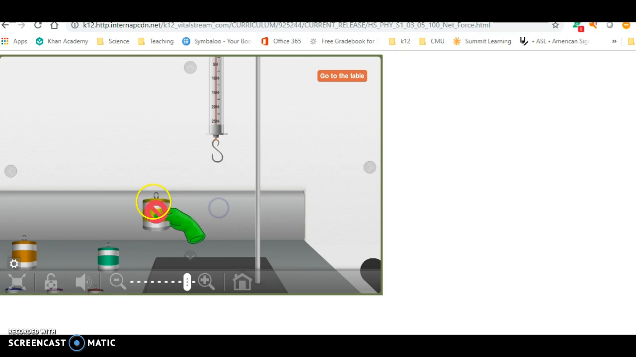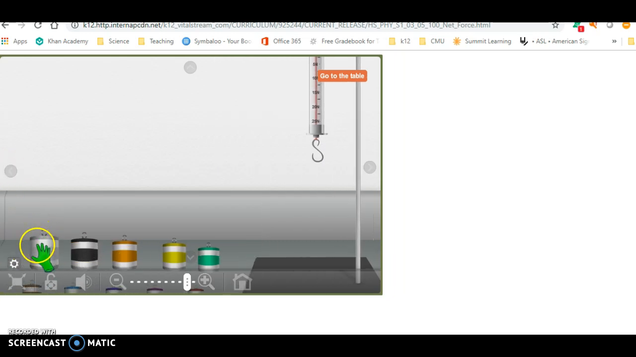But I'm going to go through and weigh some of these weights. I need to have the green, the yellow, and the silver for sure. You can weigh and use the other ones. That is not a problem, but you want to have at least those.